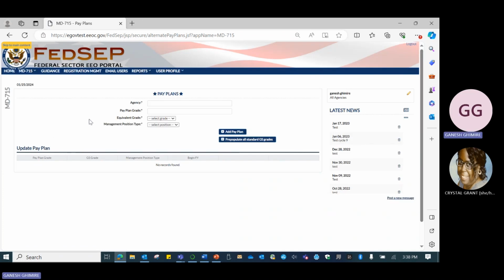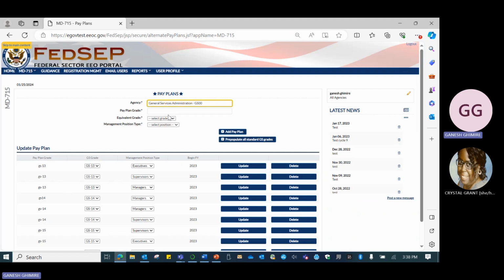On this screen, agency will find their agency name here. Please ensure your name is correct for the agency. For this demo, we will use General Service Administration as an example. Once you are on this page, you can find all the pay plan grades on the left, GS grade in the middle, and management position next to it.